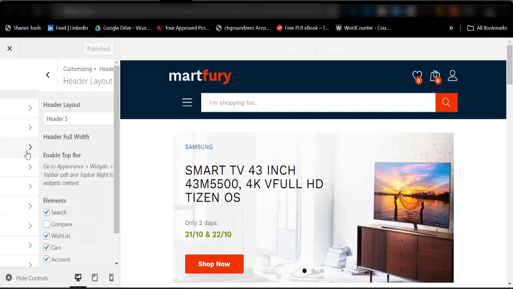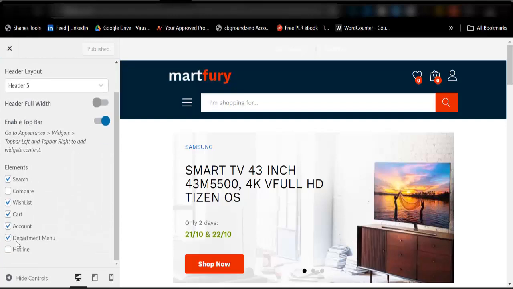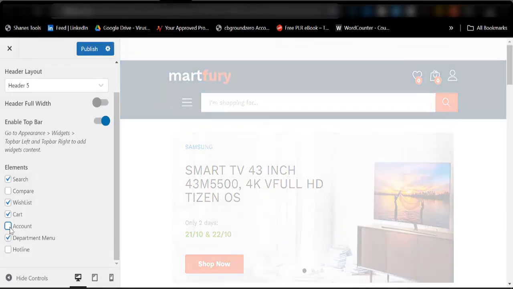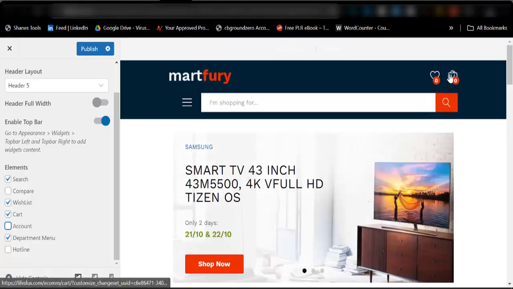Then you have your header layout. All right, so header layout. This is an account, and if I don't want this account to be showing, you can untick that. You can see that it's no longer showing there. You can see the search bar. This is the search bar. If you don't want it to show, you can also remove it.